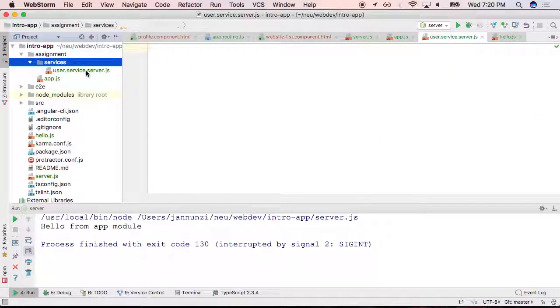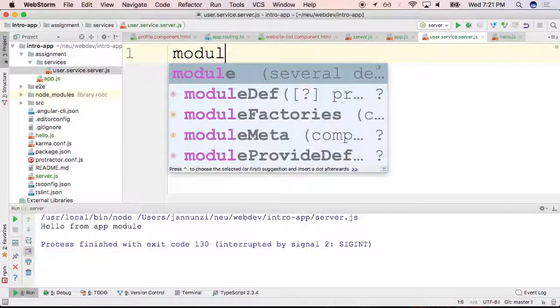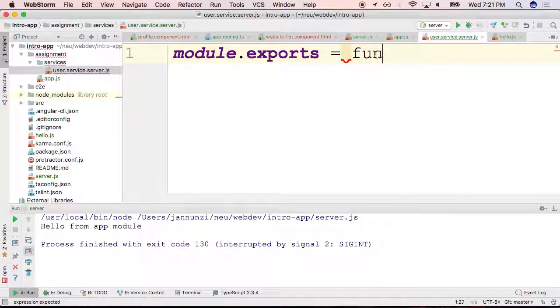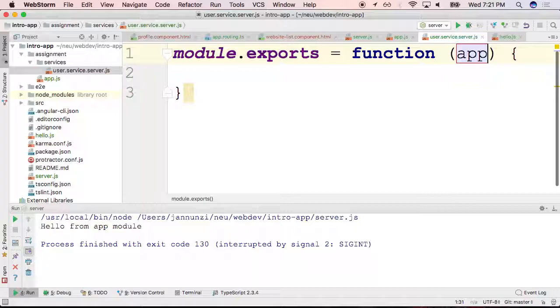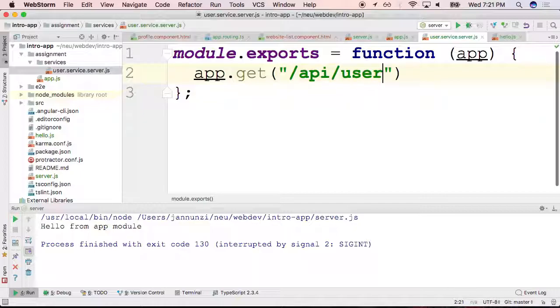Okay. And in here we would like to be able to implement various endpoints, user endpoints, web service endpoints. So we're going to expose this as a module. We're going to need the app here. And we're going to expose data such as app.get, right? And this will be API/, right? And here they're all going to start with user because this is the data type that we're manipulating.